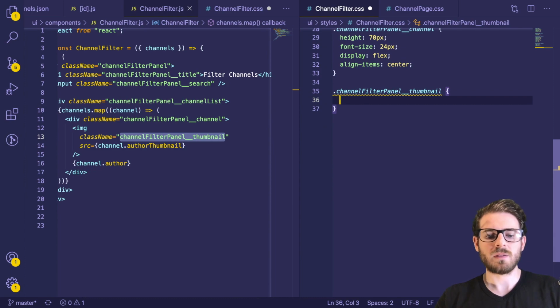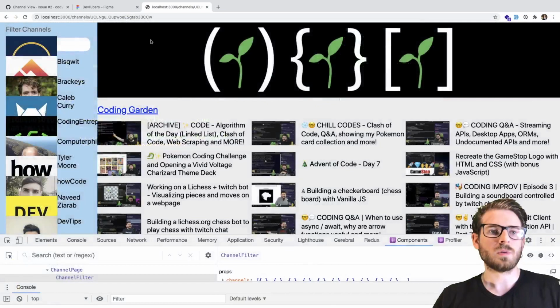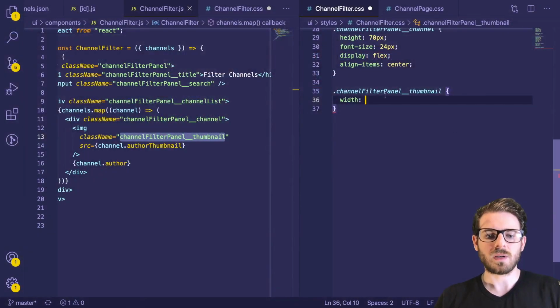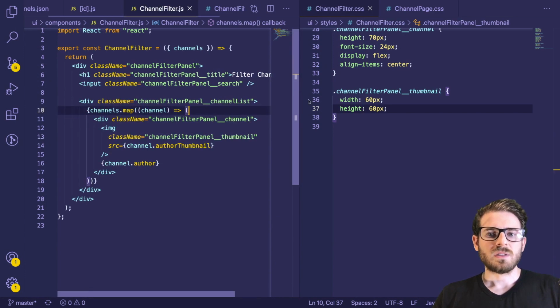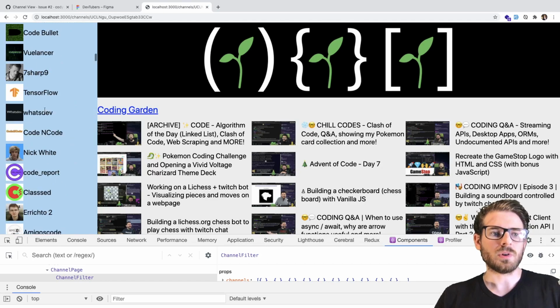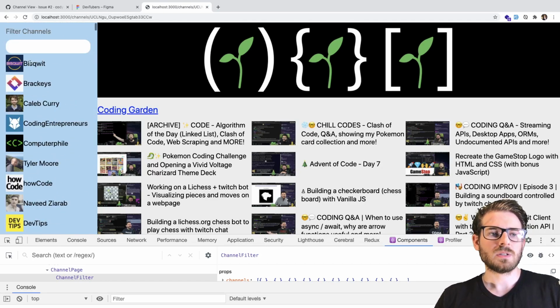So let's go ahead and give that a width of, let's go to our Figma and see what the width is. It looks like it's a 60 by 60, so I can say 60 pixels and a height of 60 pixels. And I think there's a way in CSS to maintain the aspect ratio, but hopefully it's all good. All right, so that looks pretty good.